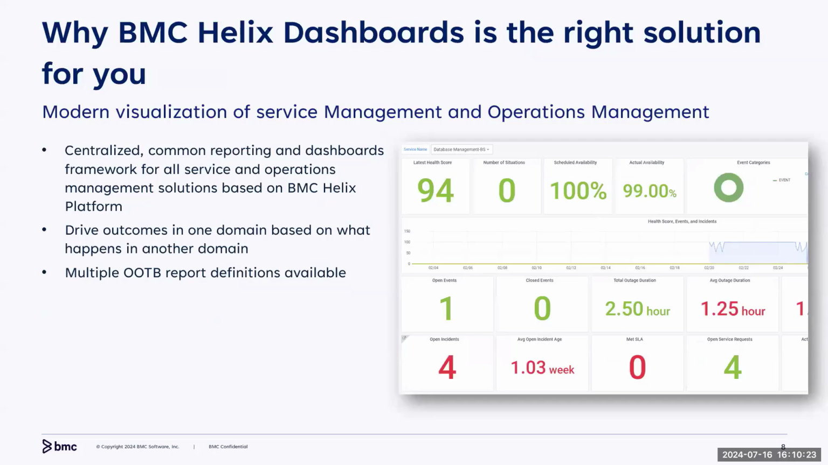Helix Dashboards is the perfect solution for all your reporting needs. As I said, once you develop skills on Helix Dashboards, it will help you across service management and operations management. It's one dashboarding solution that's delivered as part of the BMC Helix AD services.